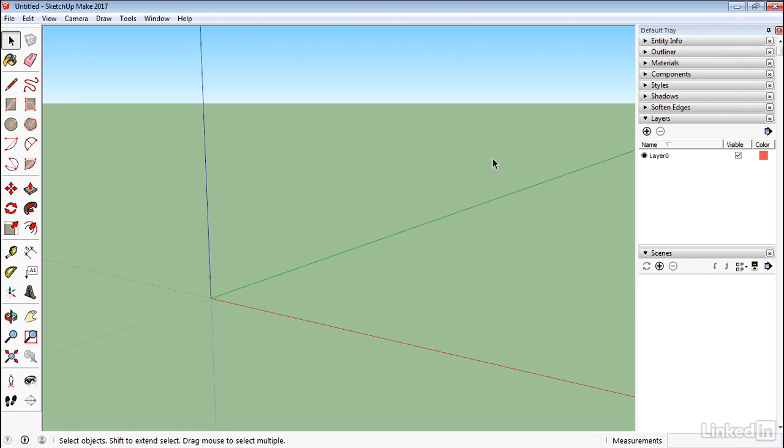Hi, I'm George Maestri, and today we're going to take a look at how to create windows that cut through both sides of a wall. Now, if you are drawing your buildings with thick walls, you'll understand very quickly that windows don't always cut through both sides of the wall. So I'm going to show you how to create a nested component that will do exactly that.